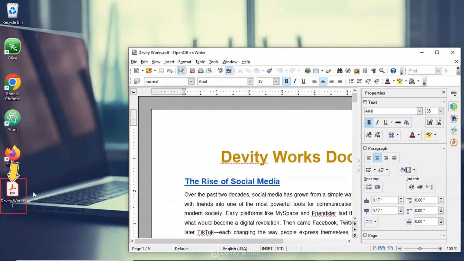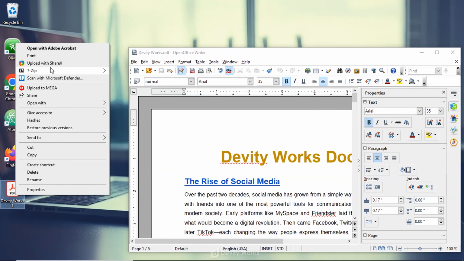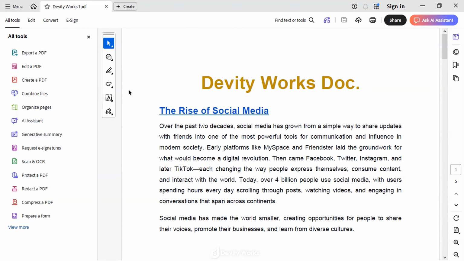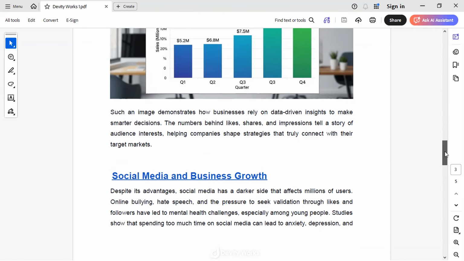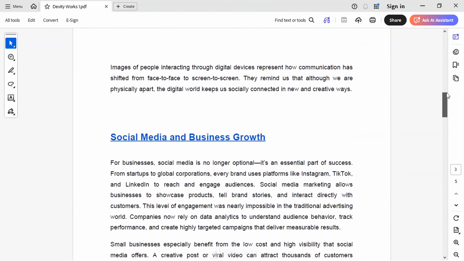For now, open the file using any PDF reader that is installed on your computer. As you can see, fonts, images, and colors remain exactly the same as in the ODT file.